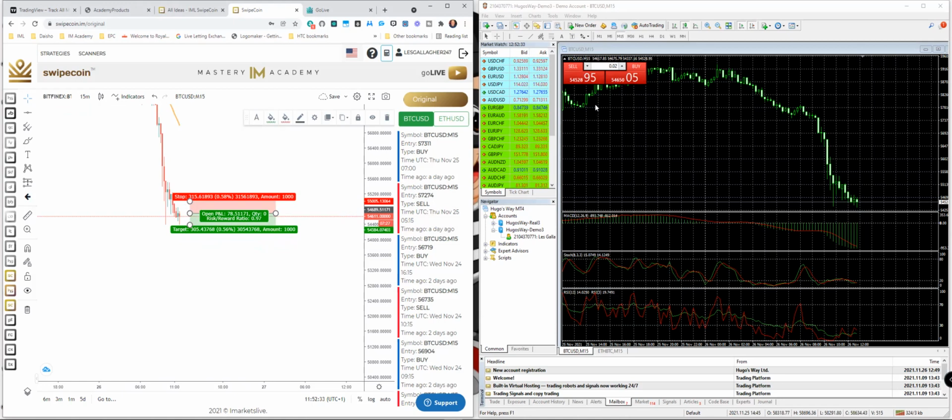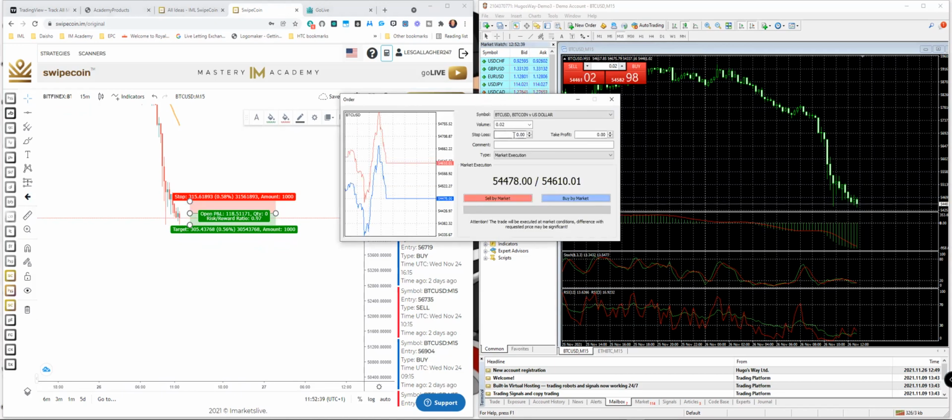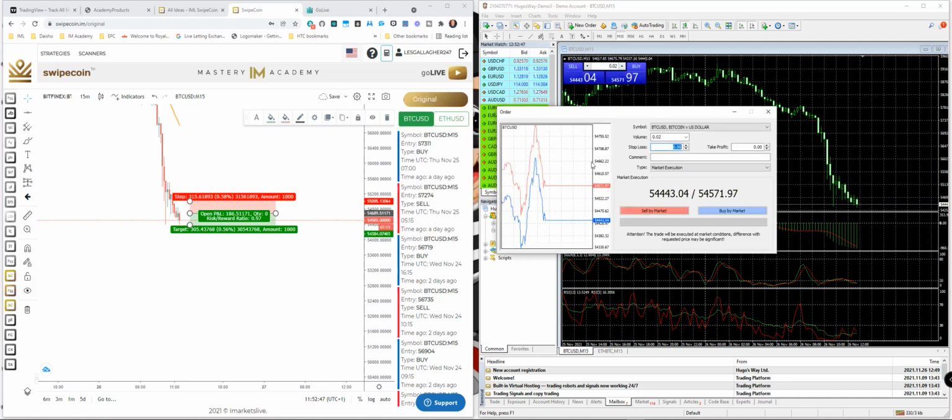I'll just go on new order, this box pops up, and then put the price in here, which is 55,005 will do. Now the take profit is going to be 54,384.